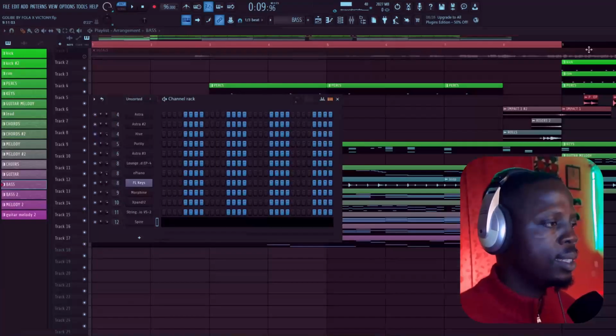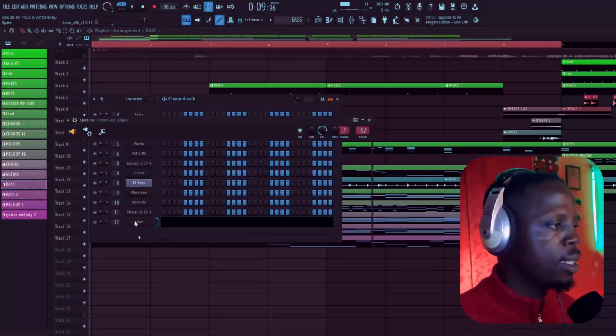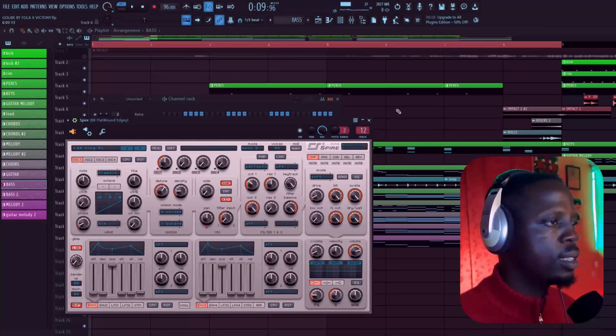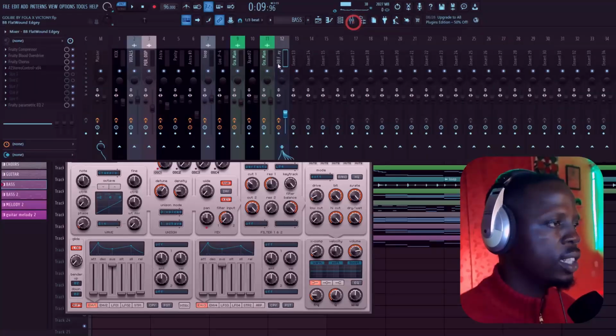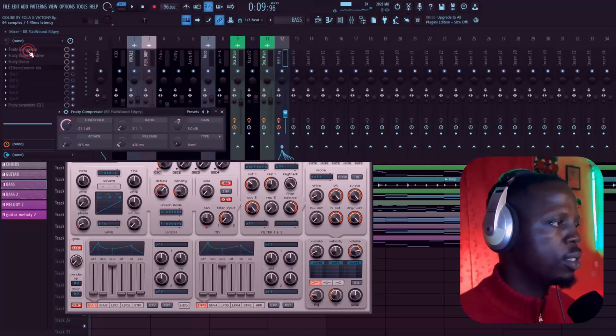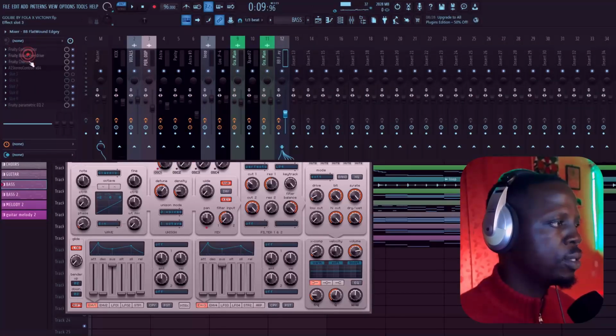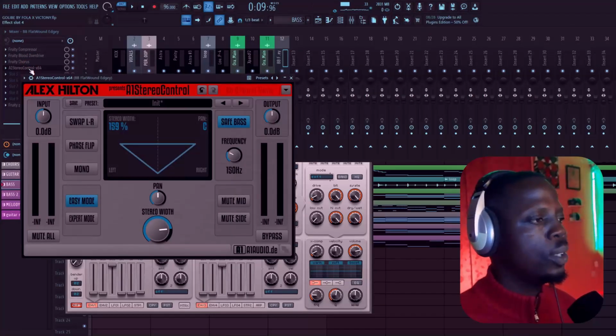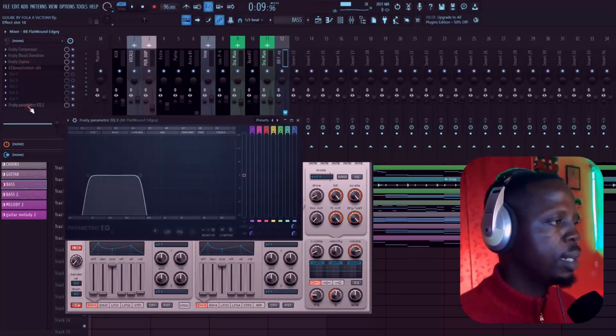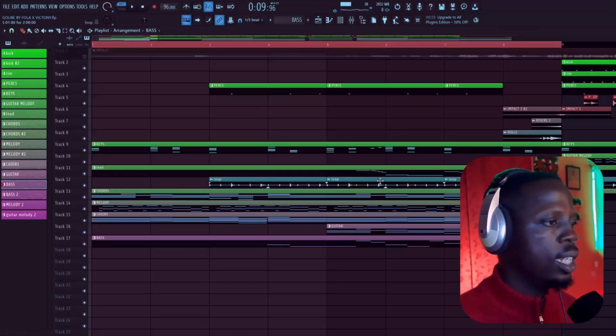So that bass line is from Spire. It is the Kung Fu bass, bass Kung Fu. For the effect on it, I just have some compressor, blood overdrive chorus, then my A1 stereo controller to make it mono in the mids, and my EQ to cut out some of the lows and a lot of the highs as well. Then they added this lead sound right here.